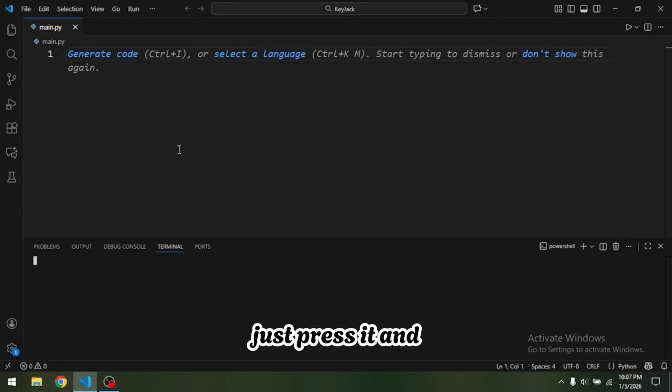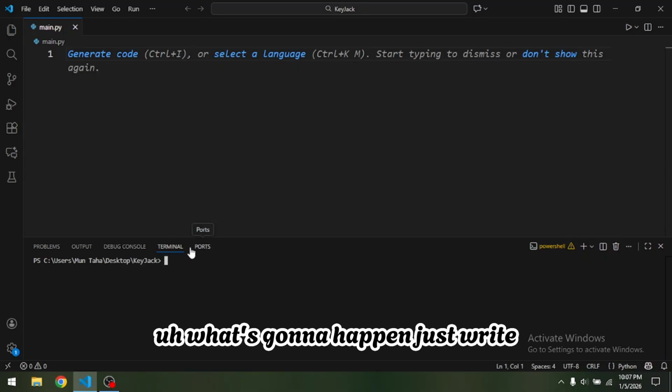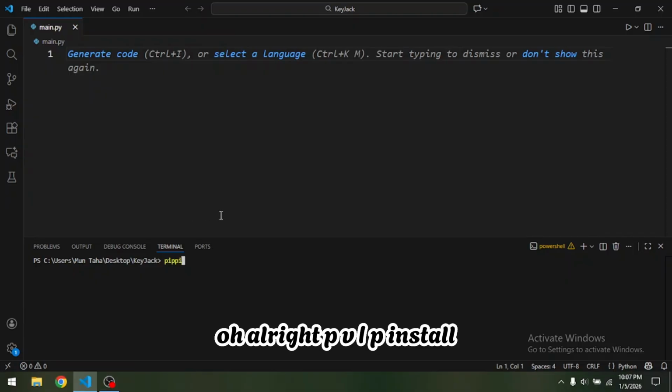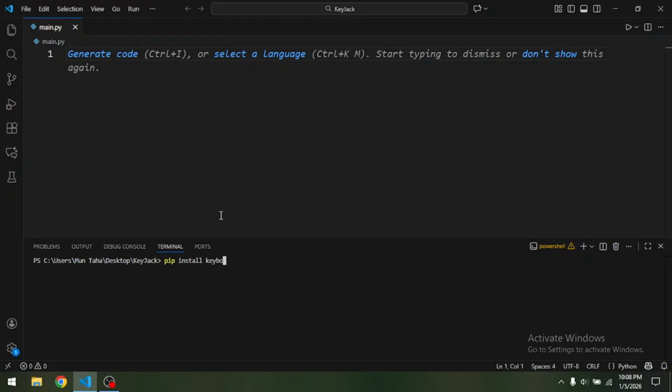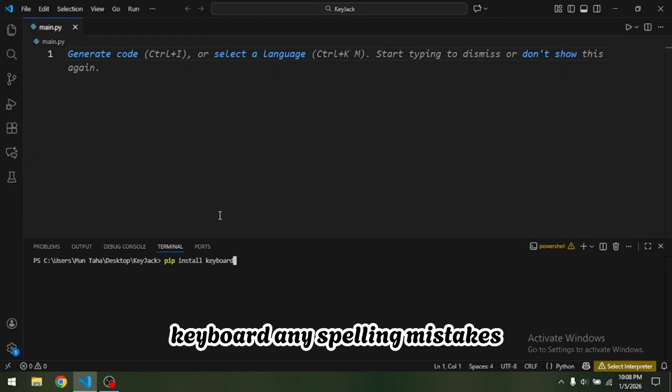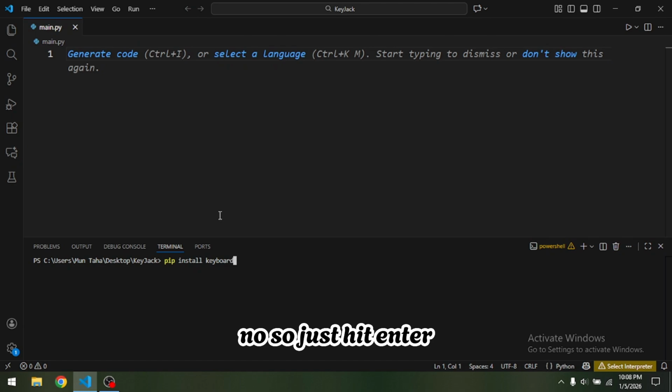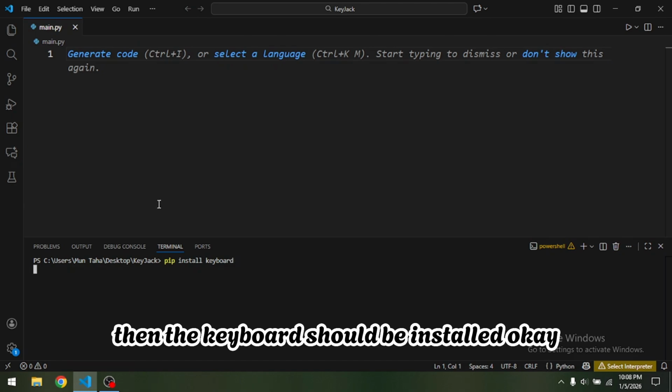Now I'm going to press Ctrl J. Just press it, and then write pip install keyboard. Any spelling mistakes? No. Just hit enter, then the keyboard should be installed.